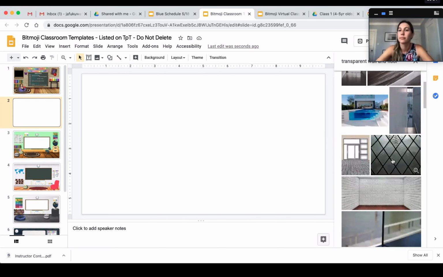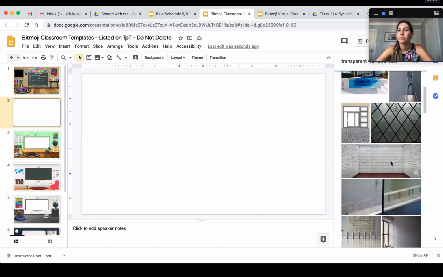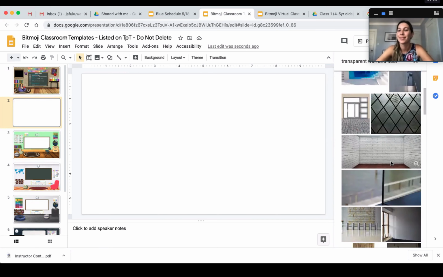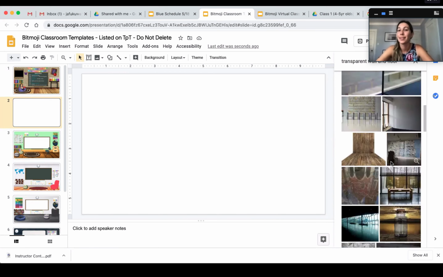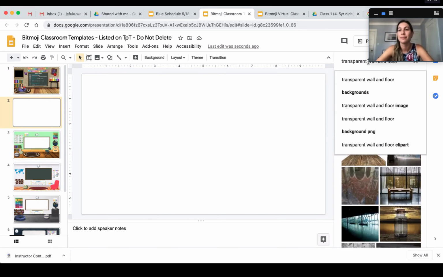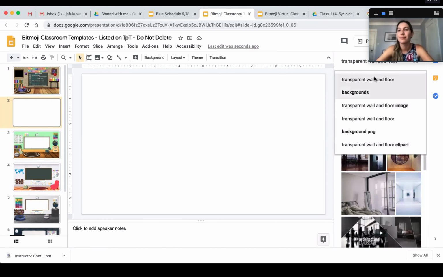Wait, so instead of doing all of this, looking for images, they could just copy the template that you already made? Exactly. They don't even have to go through that process. So I don't even have to do this? I could just copy one of your templates and then add my own links?